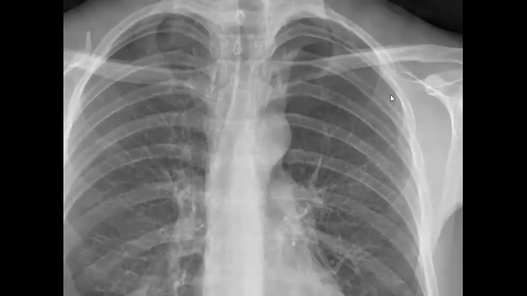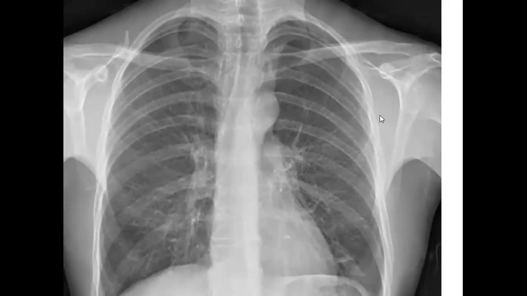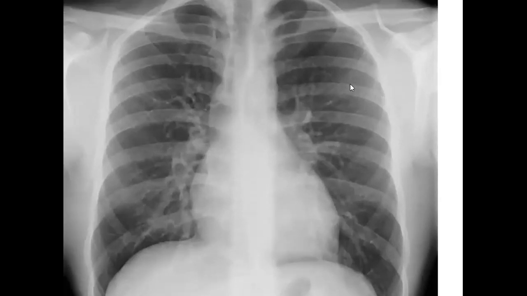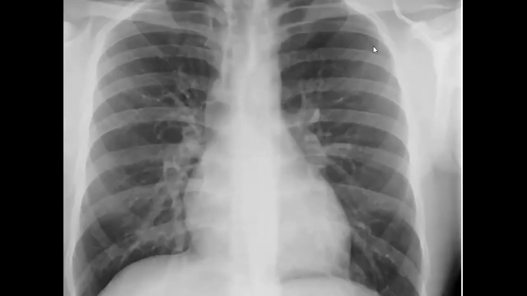Okay, now when we zoom, you will find it. You should search for it. To find the left pneumothorax, you should search for the pneumothorax. This is the first case today, it was like this.